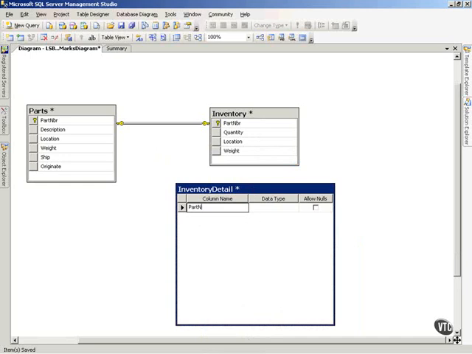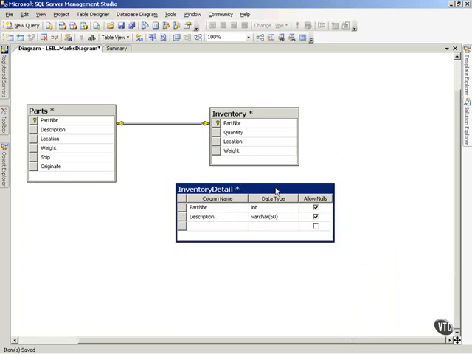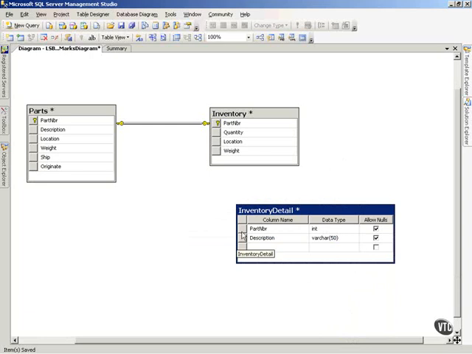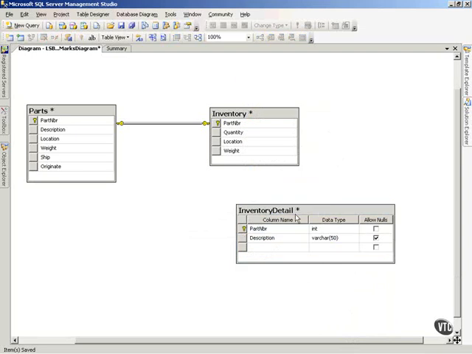So I will do part number, the data type, I'll put INT. And then I'll just put description, and we'll make this one varchar 50. So move off, and then notice now I can resize. If I click here and resize, now I've got an inventory detail. I need to make this a primary key, so I'll right click it and choose Set Primary Key, and now I have a primary key.